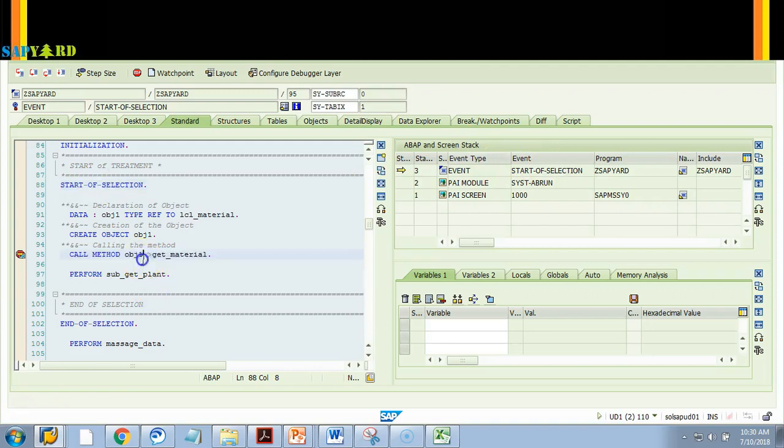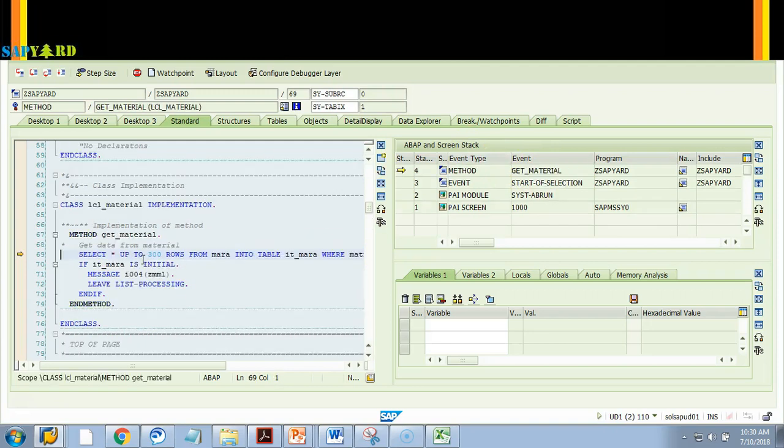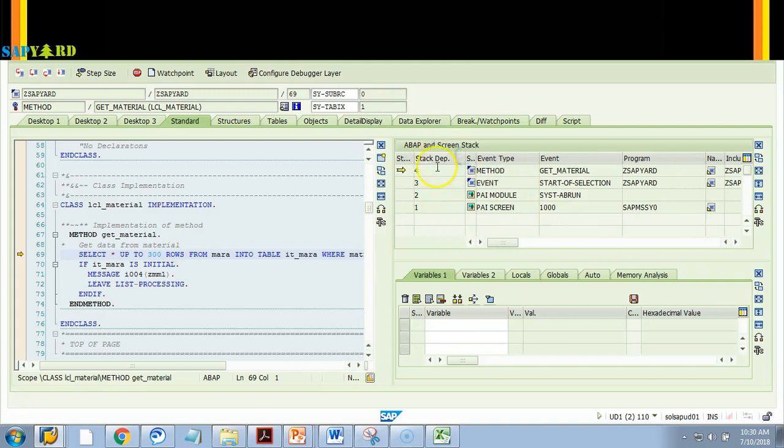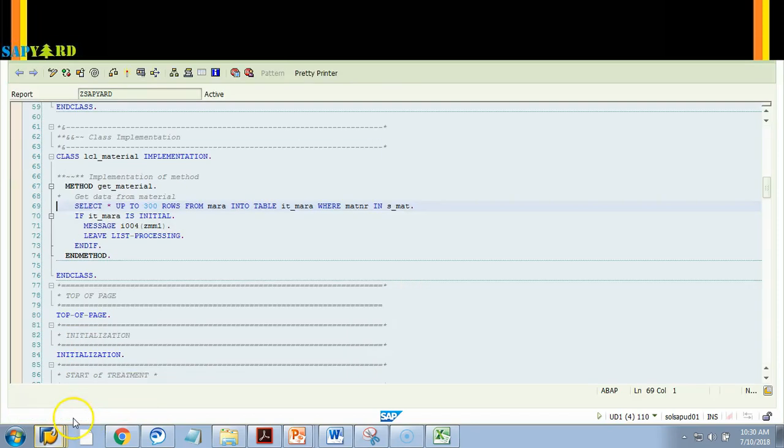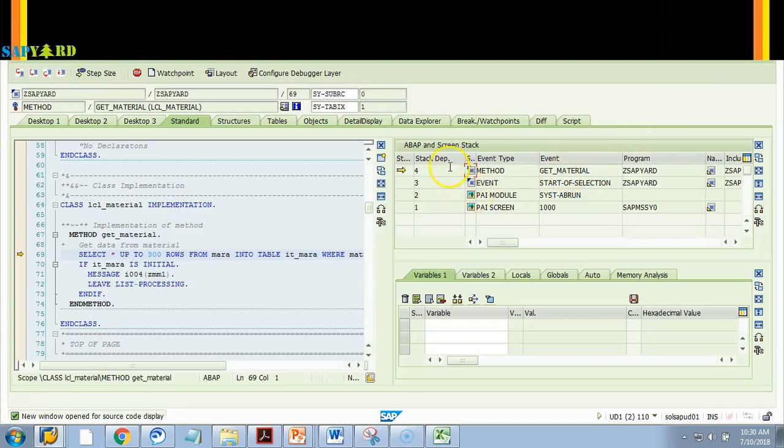Now if I press F5 and check, look here, it's saying you are in the stack number 4. You are in the method, and the method name is get underscore material. If you see here, this one is a screen and this is the code. If you click on this, a new window will open and the code is visible now. Now I close this window, and I am back in my code.